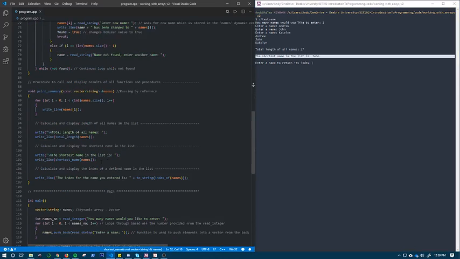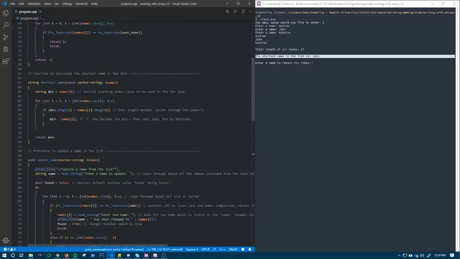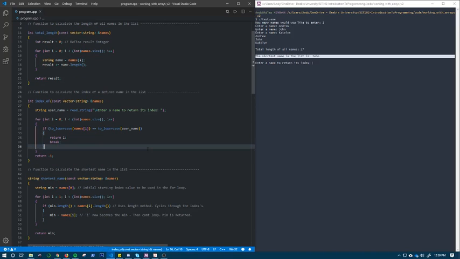Alright, going back down to print summary, our next one is, what do we got here? The index for the name you've entered. So what we're doing here is calling the index of function using our names vector and displaying that to the screen. Here we go. So this one's a bit simpler. Essentially, we're utilizing the vector. It's asking the user to enter a name to return its index, and it's storing it within username.